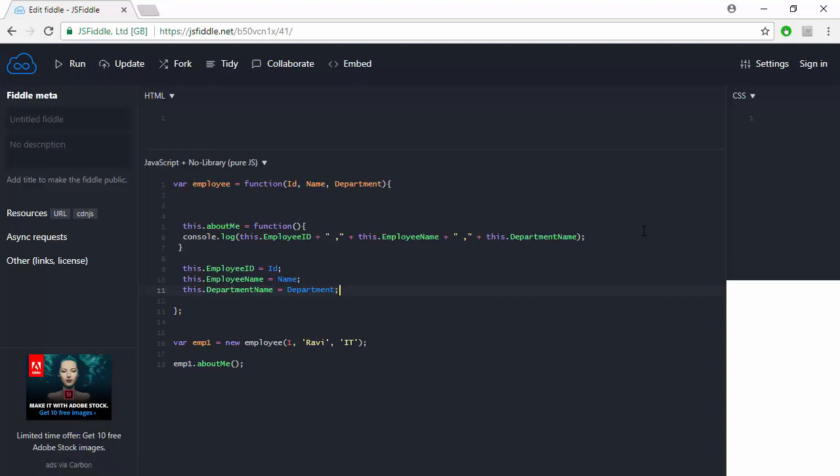What the prototype pattern does is that, instead of creating 100 different functions when you are creating 100 different objects, it creates only one common function, and the subsequent objects will use that common function. To make use of such a scenario, you need to use a prototype pattern.